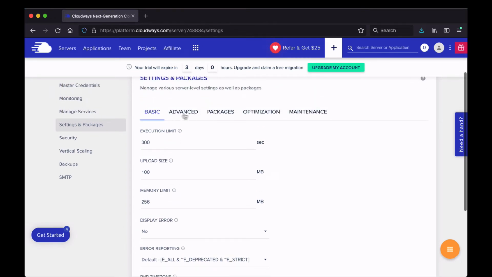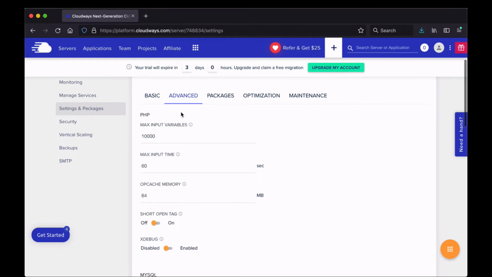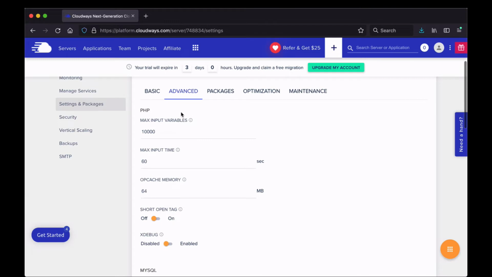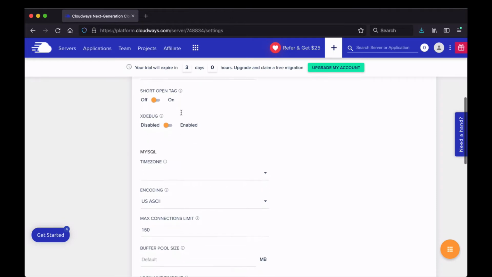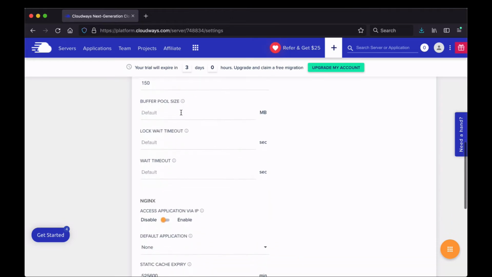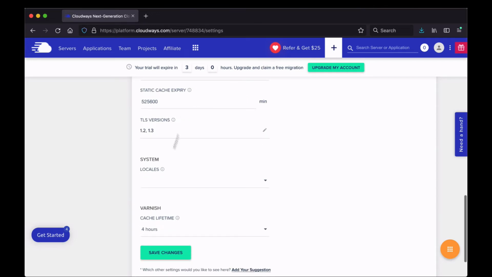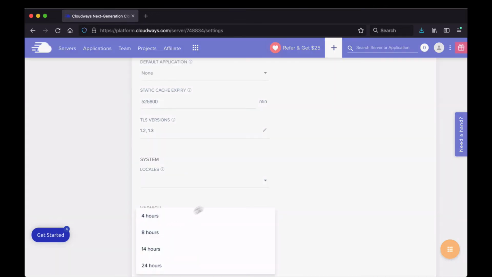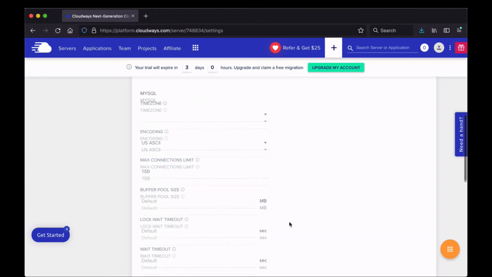And there are tabs in here also, and I'm not going to get into the details of these tabs, but you can access different settings from inside of here. PHP settings in here, your MySQL time zones there. You've got some Nginx stuff down here. The Varnish cache lifetime, if you want to change that to something else, you can do that there. And then save your changes. Just like any other application, whenever you make a change, you want to make sure you save those changes, otherwise they're not going to stay.